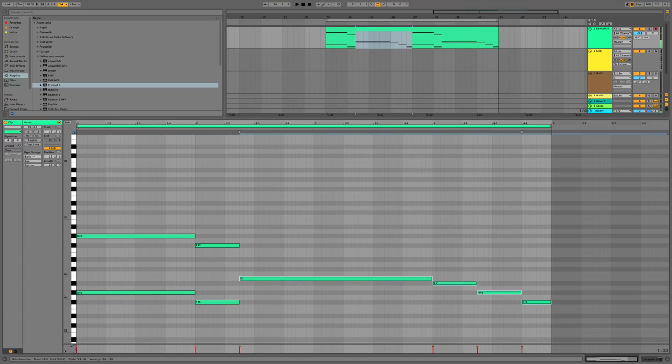Now there's a more efficient way of doing this. You can select all of this, hold Alt on my keyboard, and drag up.